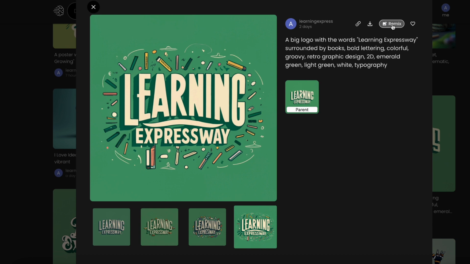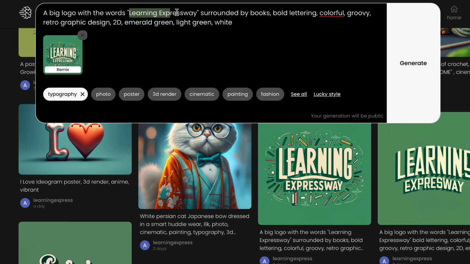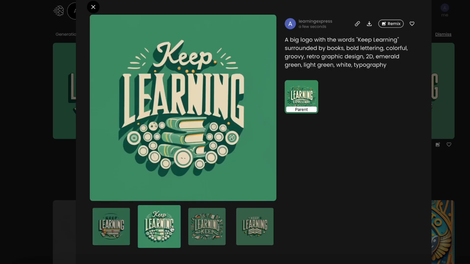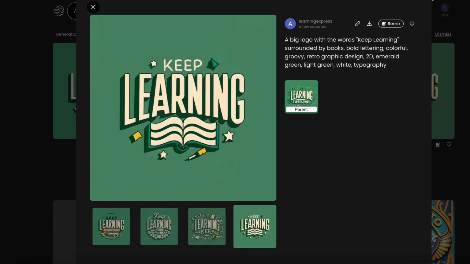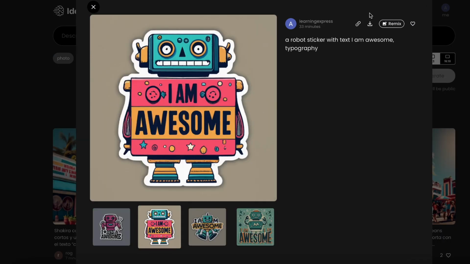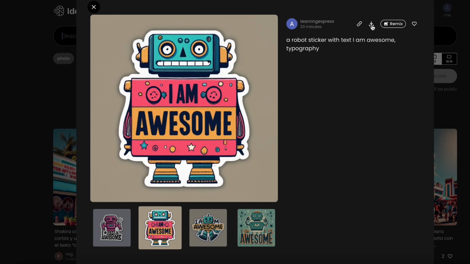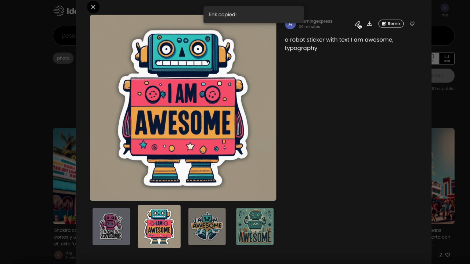What makes Ideogram AI truly unique is its creative process. You can remix images to keep the design while potentially improving the text. This feature brings out your creativity in a way that other generators struggle to match. The images you create are yours to use for personal or commercial projects. You can download it or share it with the Ideogram community.